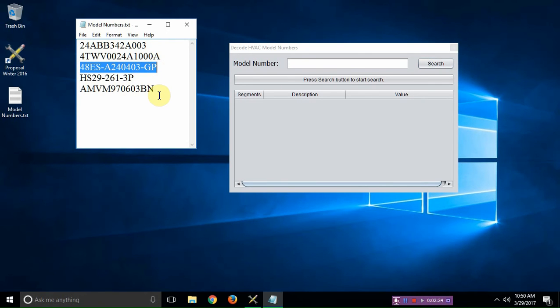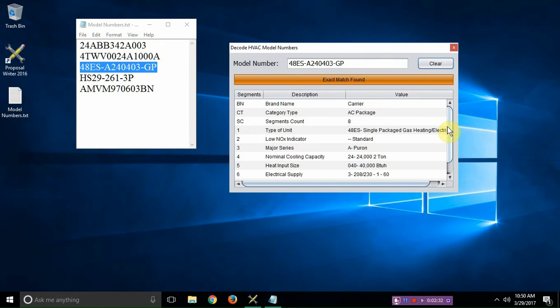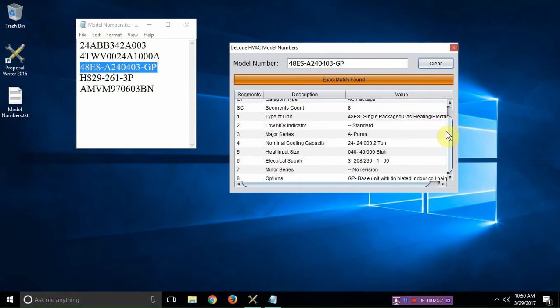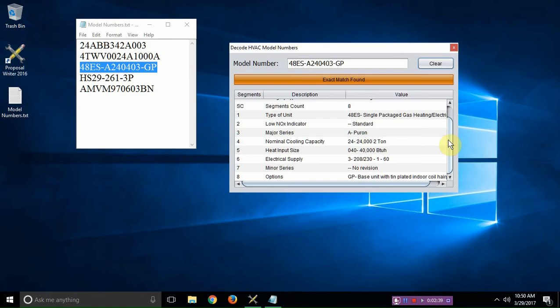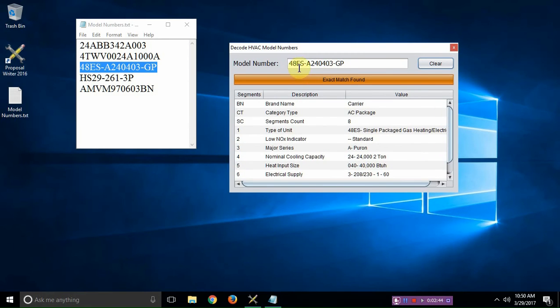Now this unit right here, we want to know what this model number means. This is a Carrier package unit, and it tells you it's a standard size unit, gas pack, and low NOx, and it's a 2-ton unit. Now if you notice, this model number has dashes in it. Well, some manufacturers will put dashes in their model number, and in their documentation they'll describe those dashes as either not used, or like this dash here shows a standard.